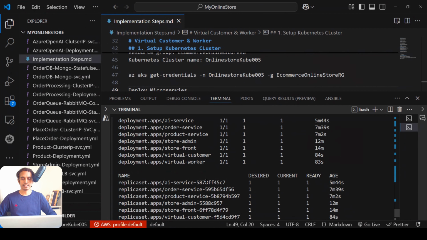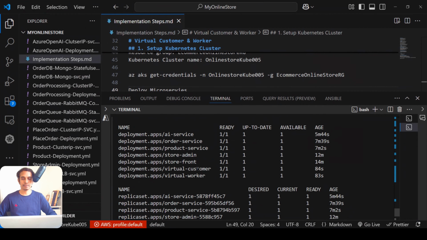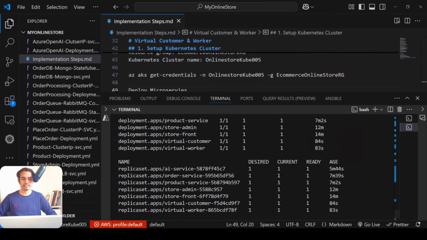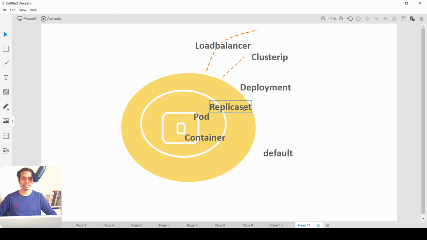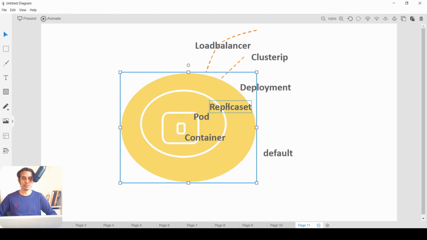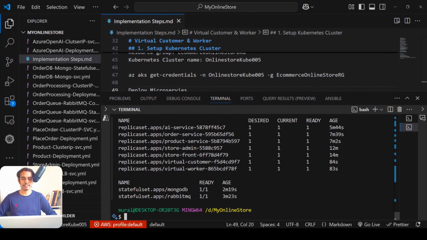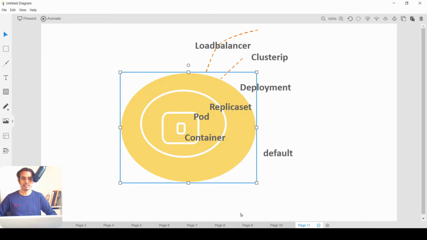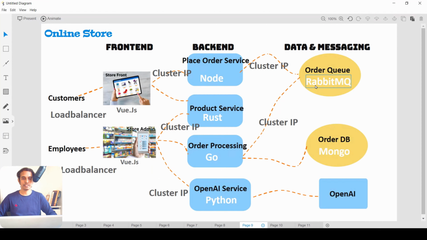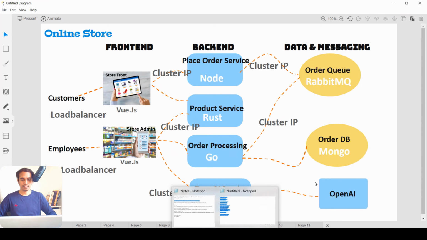Right? These are all things we discussed, we implemented, and also within the deployment, you can see replica set. Previously we discussed each deployment contains replica set and pods. Okay, you can see that structure also here. These are all replica sets and as well as stateful sets. So we use stateful sets for our Mongo as well as RabbitMQ. For these two, we use stateful sets. Okay. Now, next steps, let us see.